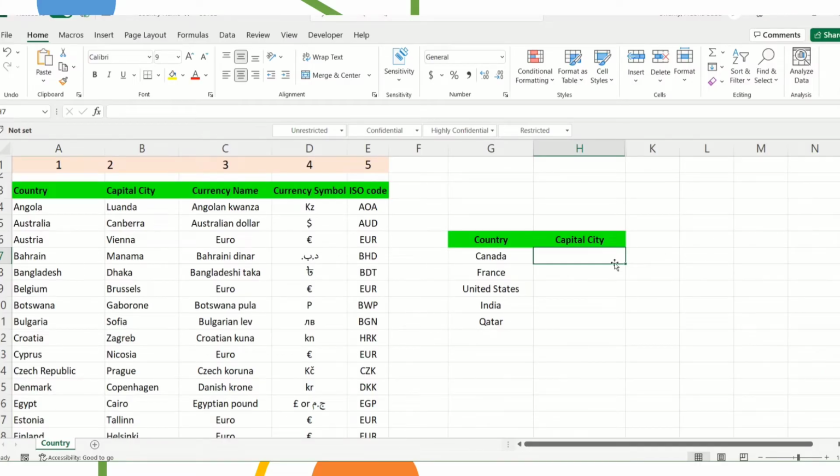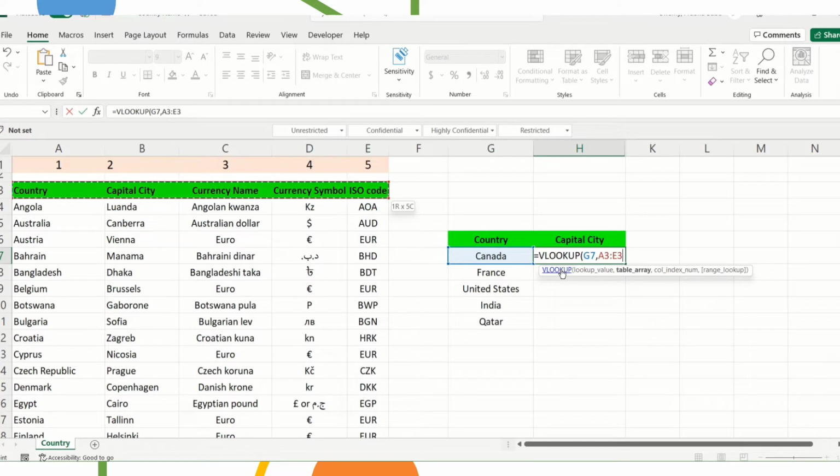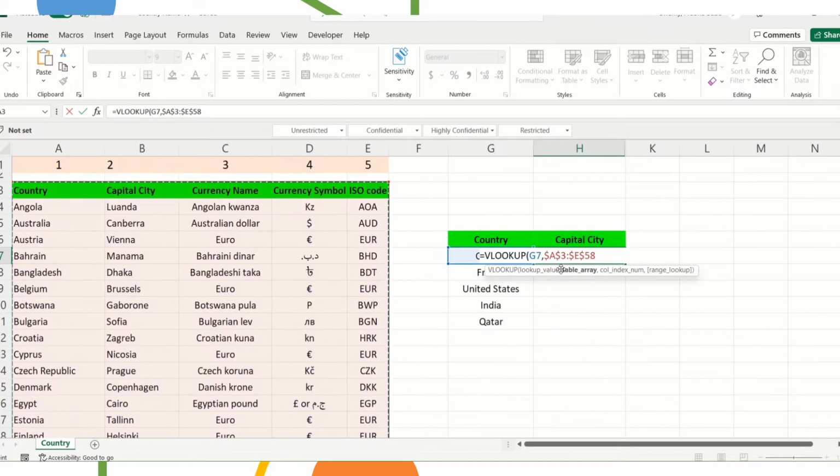So now I'm going to use the VLOOKUP function to get the capital city of the countries. These countries, okay. Equals VLOOKUP, okay. My lookup value is Canada, and my table is from A to E. So I'm going to fix this range, then a comma, and the capital city is in the second column from the lookup value.